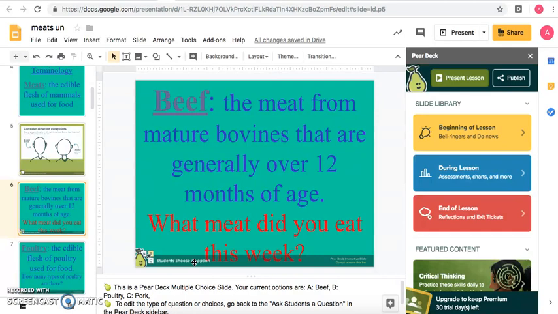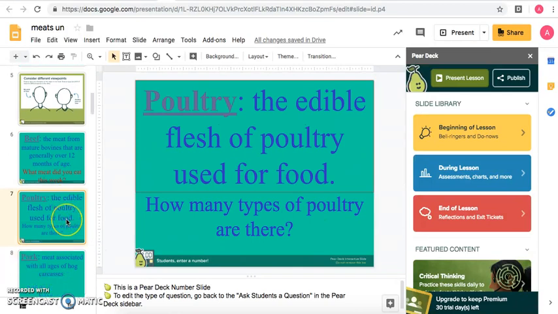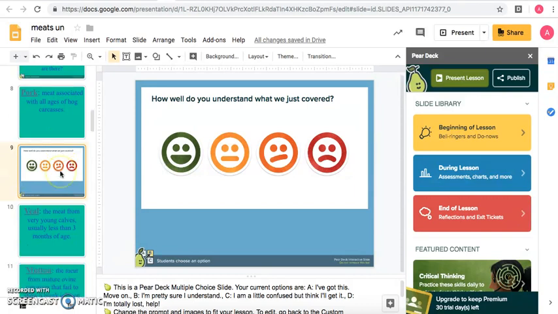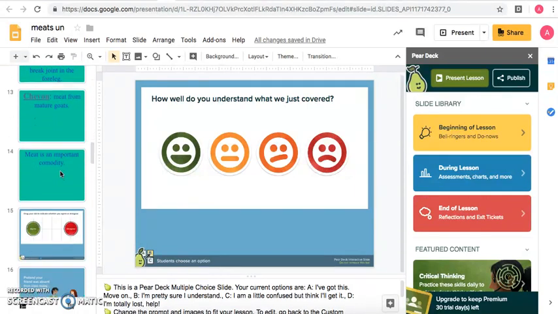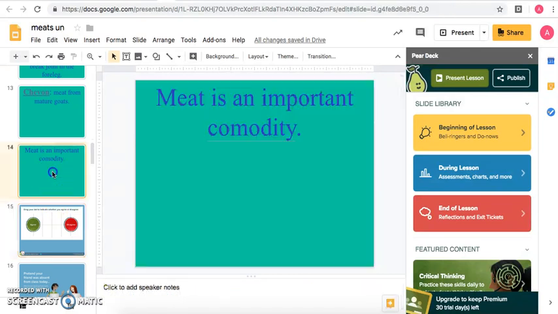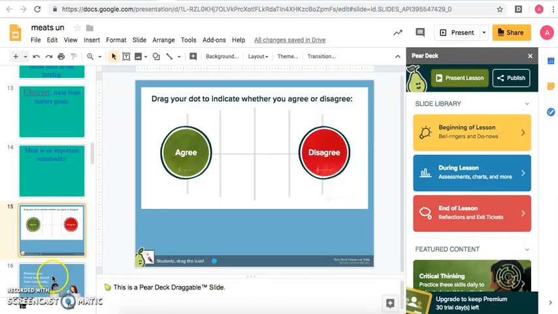Very, very interactive. The slideshow as you're going allows students to think about, am I comprehending what we're going over? Again, another question I have here. Then also, how well do you understand what we've covered? Sometimes you get to the point and the students are like, wow, they're really not understanding anything. Then drag to indicate whether you disagree. The question was, meat is an important commodity. And so then they can answer that question.